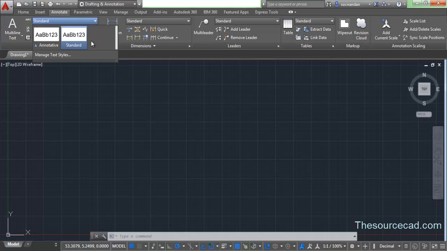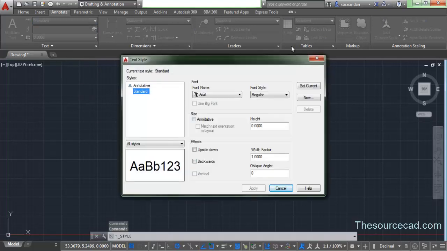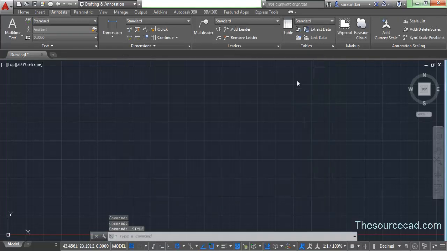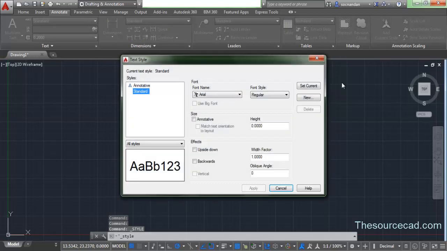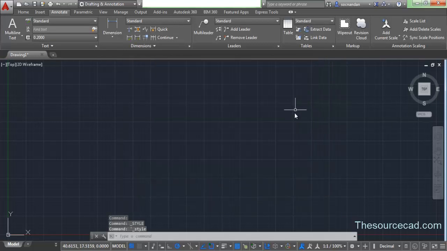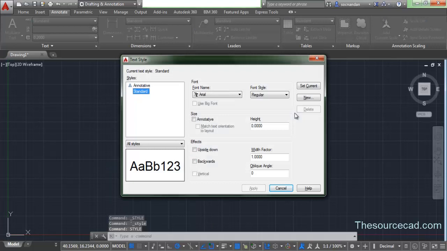You can initiate the text style manager by clicking this manage text style button here. So the text style window will pop up. Alternatively, you can also click on this small arrow and the text style window will pop up. Its command equivalent is style. You can type style on the command line, press enter, and the text style window will pop up. So these are the three methods which you can use to bring up this text style window.